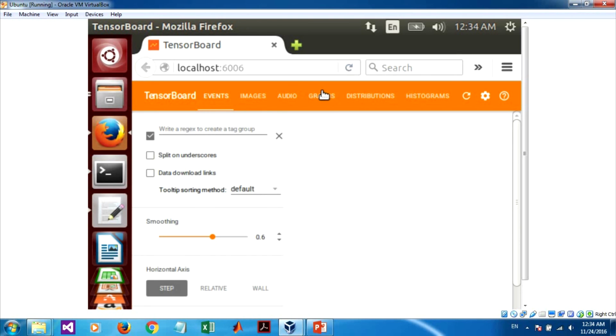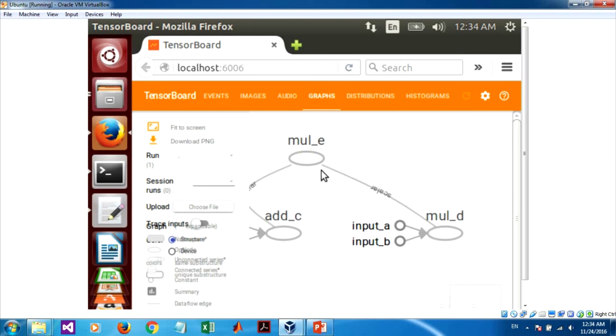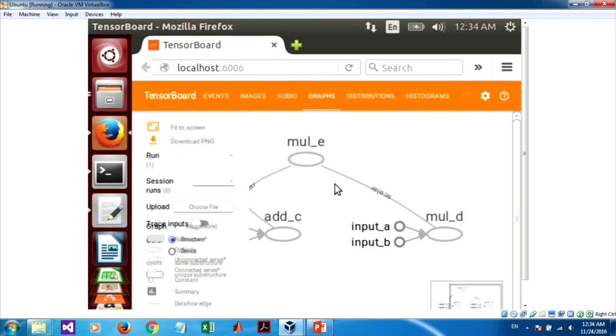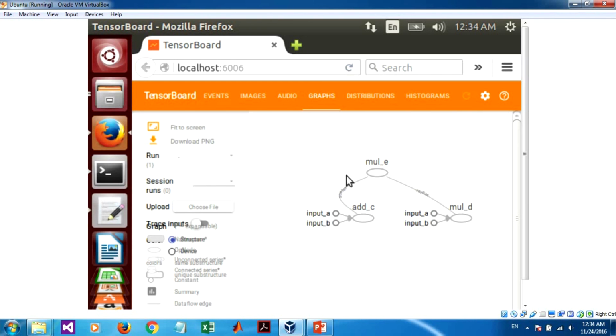Now in here you should go to graphs. Alright, so if you zoom in, we can see that you can actually get the graph from the TensorBoard. So it appears that it's duplicated this input A, but if you go over one of these, you will see that the other one is also highlighted, so they're kind of linked. It's not a duplicate.